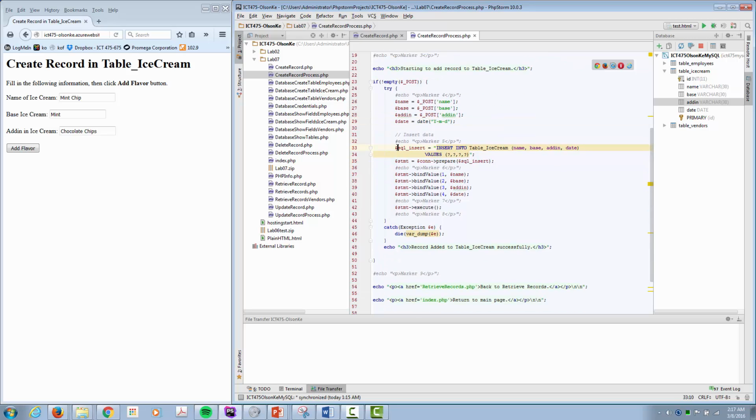And then down here is where we actually have our SQL statement we're creating it. There are multiple ways of doing this. This is one example. We're going to do an insert into what table. These are the field names, name, base, add, and date. Once again, these are our fields. And then these are the values, question mark, question mark, question mark.